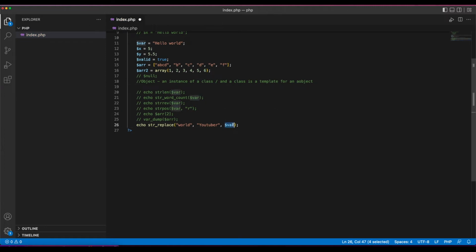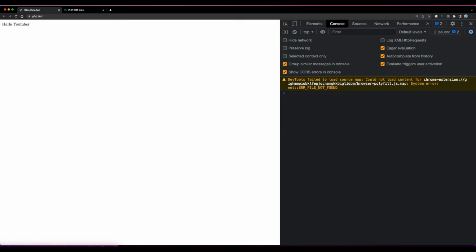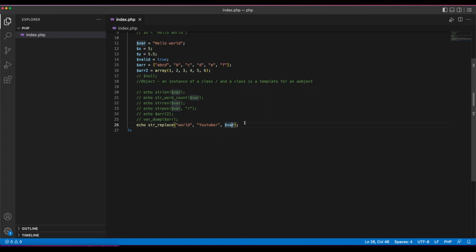This is the string that we want to search through. So again, the first argument is the world, which is the search that we're trying to conduct. We want to look for this word. The second one is the word that we'd like to replace it with, and the third one is the actual variable that contains a string. Refresh, and you'll see we have hello YouTuber.